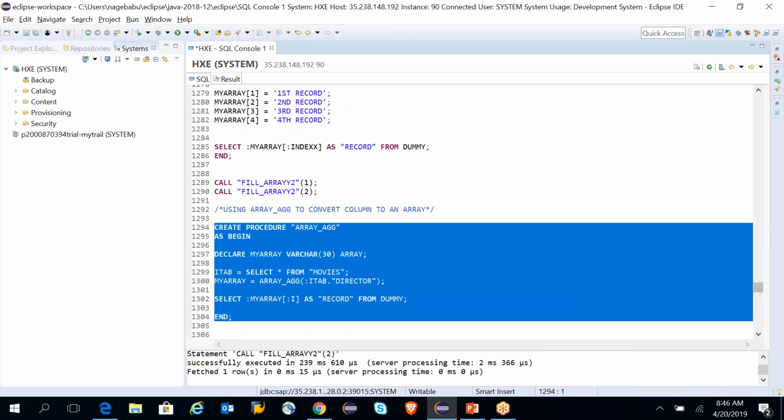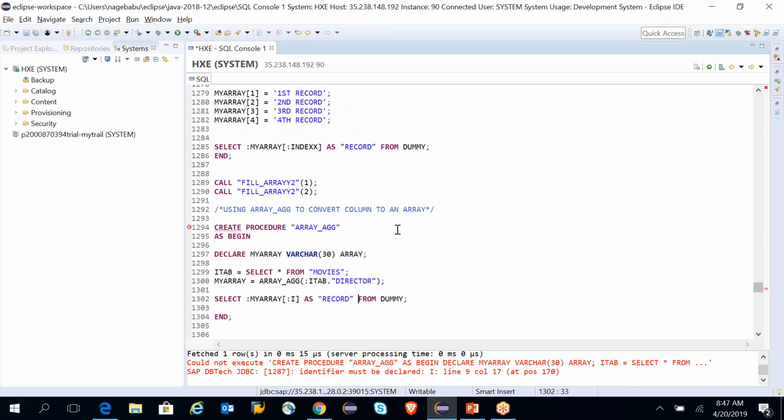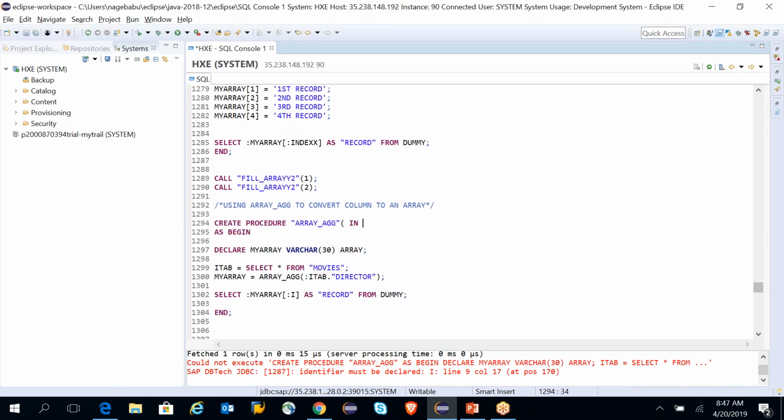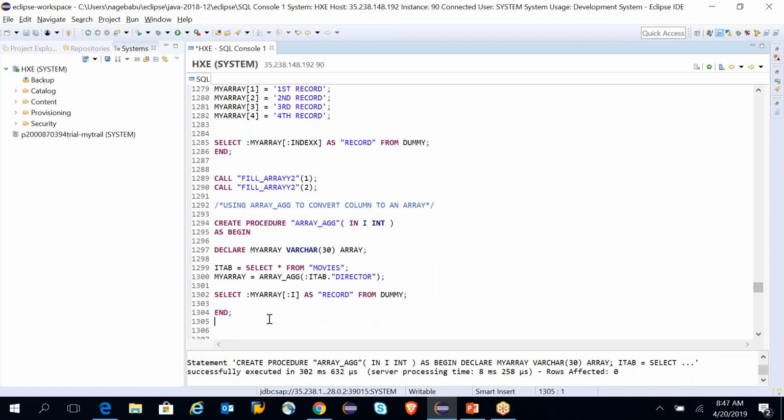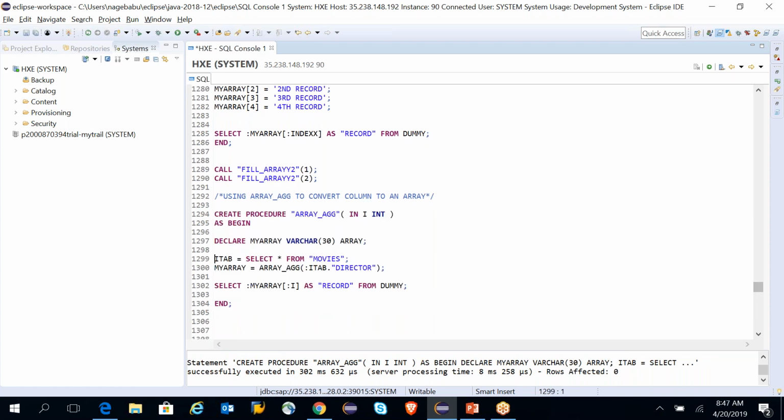So let me execute this. Fate. So I have not given the input parameter. I'll say I integer. Okay, then I will execute this. Fate. So what did this procedure do? When I call this procedure, it will retrieve the records from movies. When I execute the statement, my internal table will have all the records, and from that internal table I'm extracting the column director and converting that into an array. Then I can access that particular column's values using this array by passing the index.